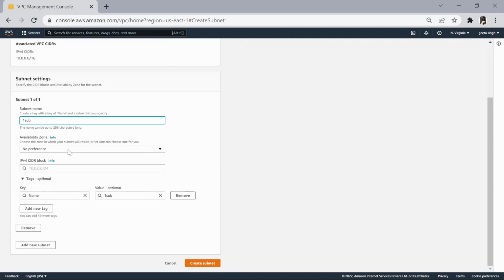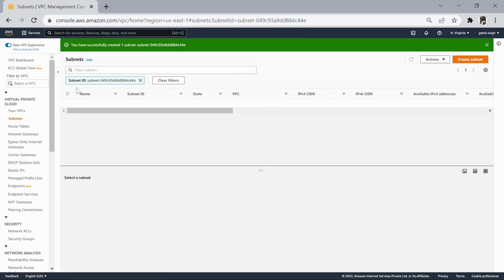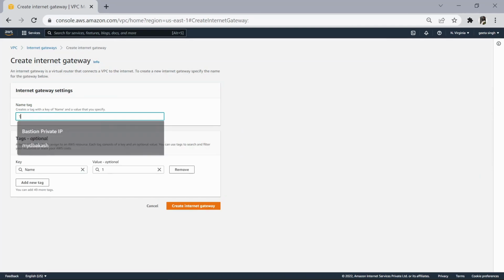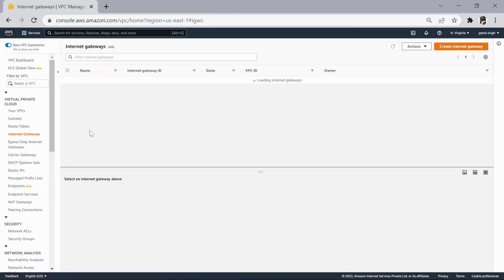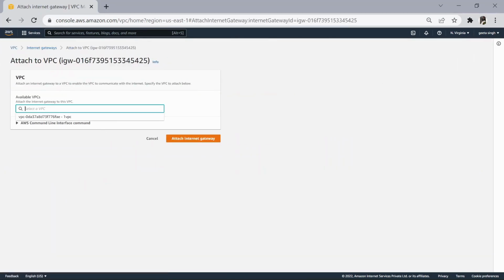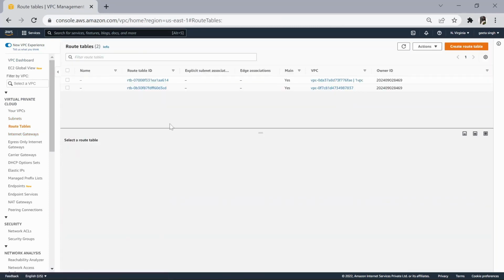So let's give it availability zone 1A. Let's give it a CIDR, 10.0.0.0/24. Okay, and the subnet is ready now. Let's create an internet gateway, 1 IGW. So this one denotes we are doing it for the first VPC. We created a gateway. Let's attach it to the VPC. Done. Let's do the routing for the first VPC.